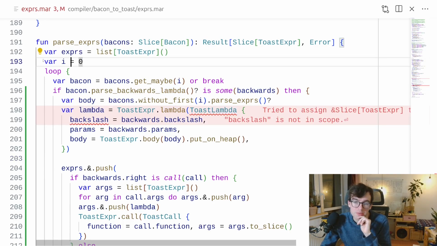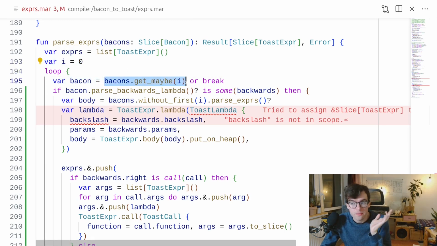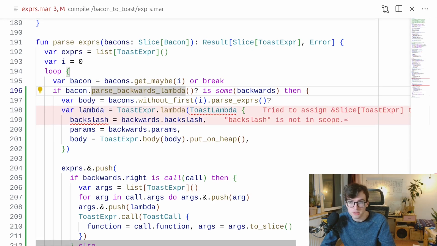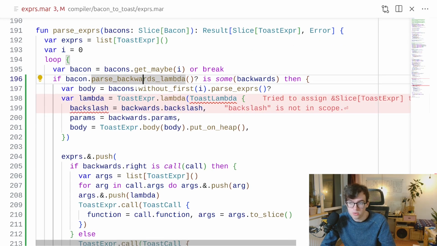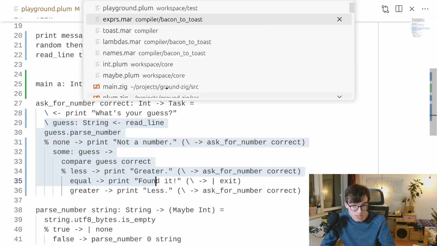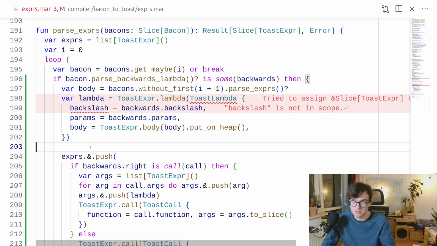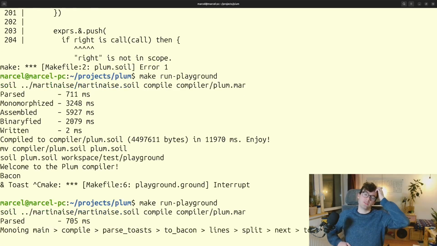So in the beginning, I is 0, and then we see, hey, this is a backwards lambda. The first expression of the main function, this is a backwards lambda. So then we pass the body, which should be the rest of the function, but here we want to start at I plus 1. We don't want to reparse the same line again, parse that into a lambda that wraps a lambda that wraps a lambda, and so on. Yeah, that makes sense.